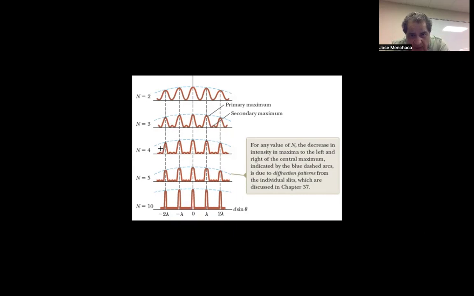And when you have four, you'll see two of these little secondary maximum bumps. And then when there's five, you'll see three of them. It's not going to come out clear on the video, but there's two slits, you can see the maximums. Then there's three slits, and you can see the primary maximum, then a secondary maximum, and there's only one. With four slits, you can see the primaries, they're real bright, and then you can see the two.